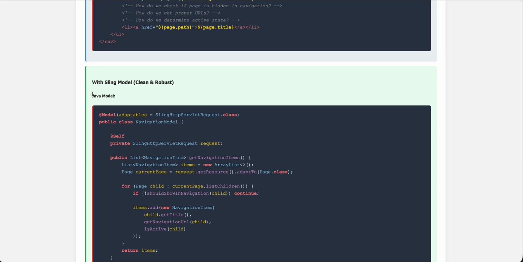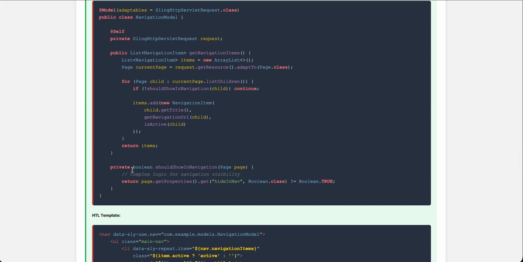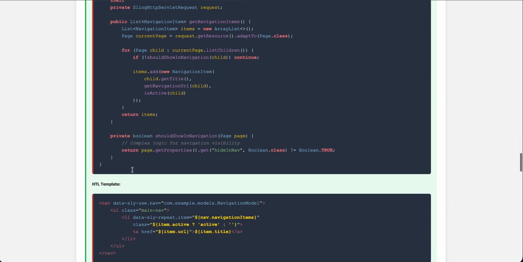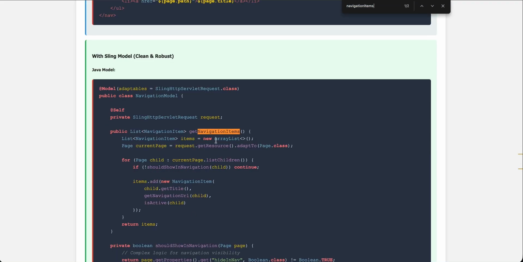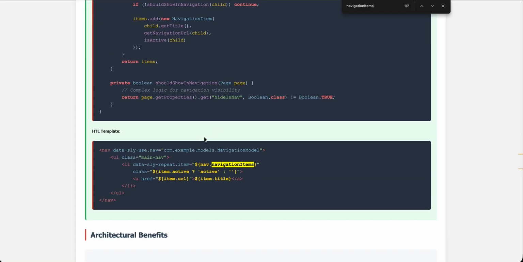Here you can see this is a Java model where all the logics are already written, and using STL template we can call those items like get navigation item. So navigation items is written in the Java model. Using STL template we can get this item.